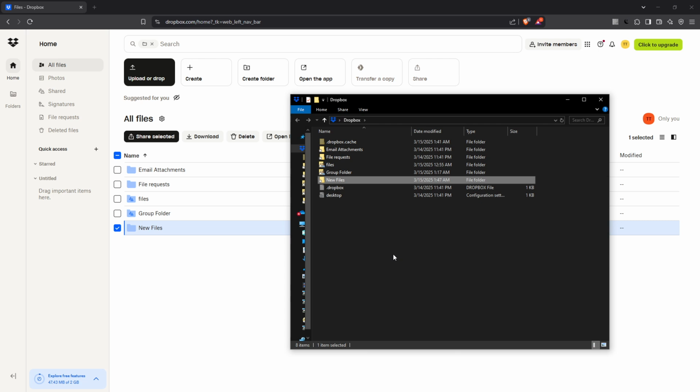What this means is that it's no longer taking up space on your hard drive, but remains fully accessible through Dropbox whenever you need it. Whenever you want to use or download this file, you can easily access it by being connected to the internet.